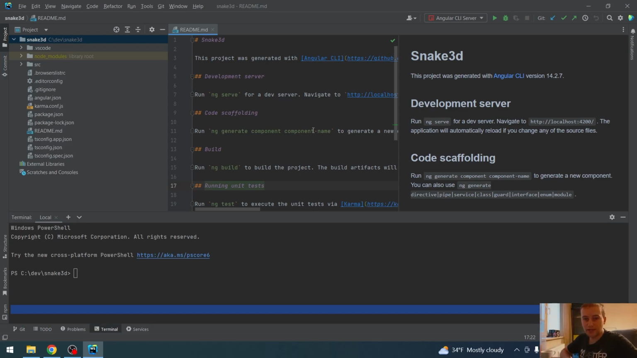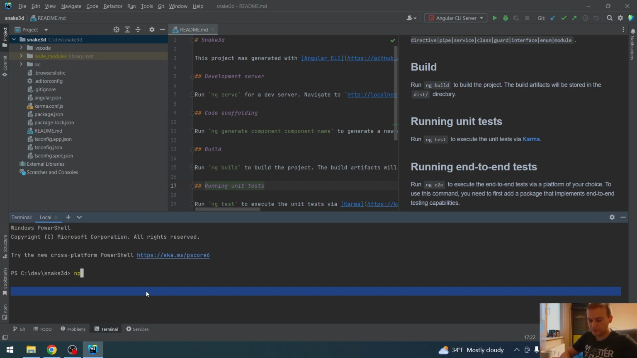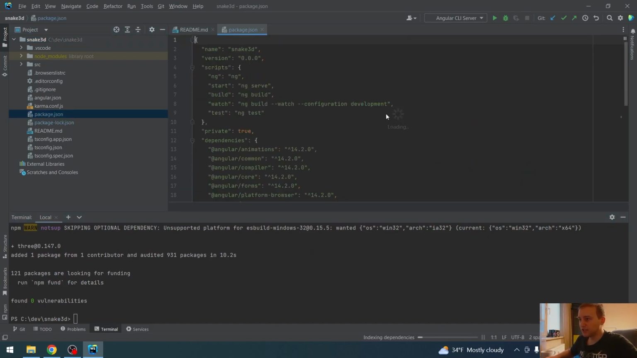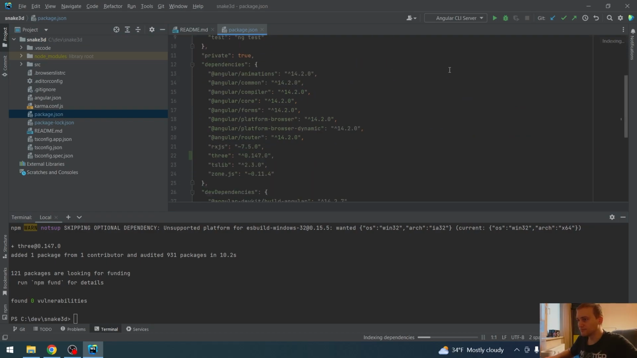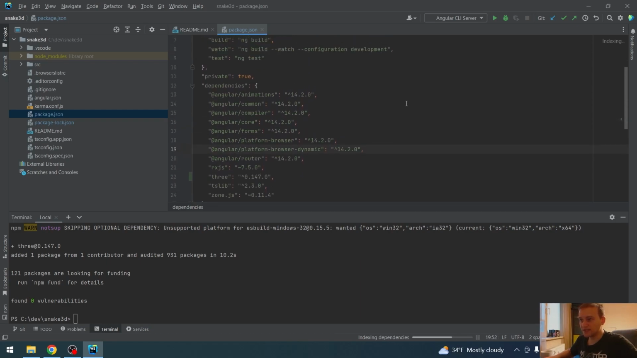So what we want to do right now is to install our 3D library, Three.js, that will do the whole job related to 3D rendering. We just do npm install three. So let's install it right now. Here we go. Let's check our package.json. And there it is, three.js.